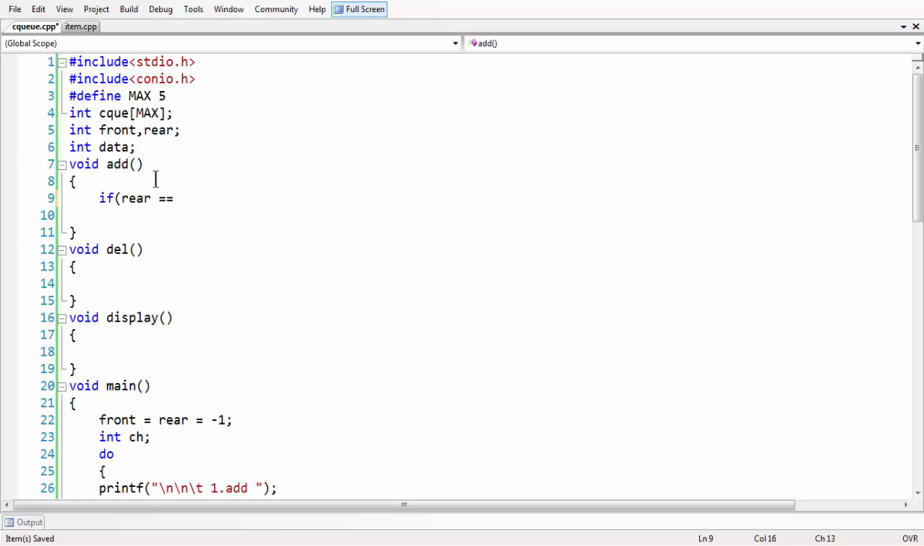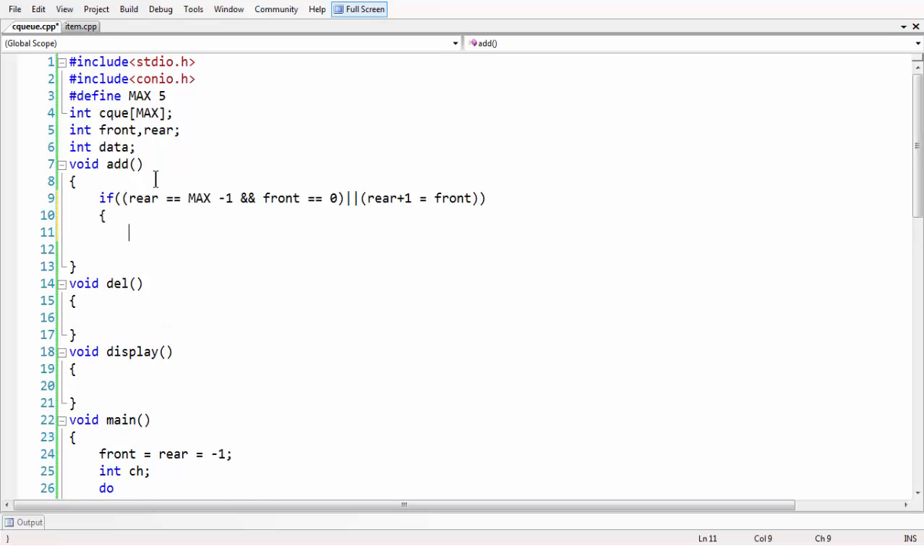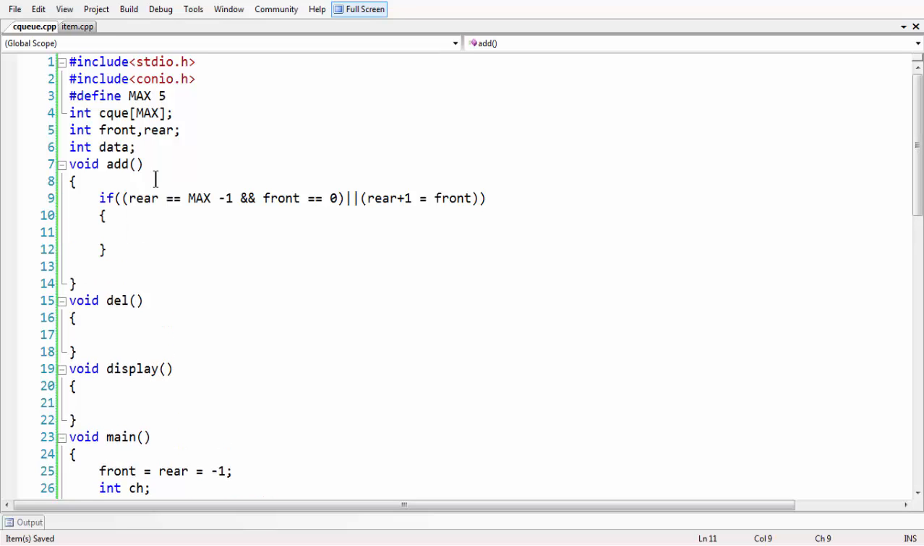The first thing is going to be: if rear is equal to max minus 1 and front is equal to 0, or rear plus 1 is equal to front. Don't get panicked with the huge conditions here. All these things are based on the algorithm, because we need to test each and every condition. This condition says that the queue is full.